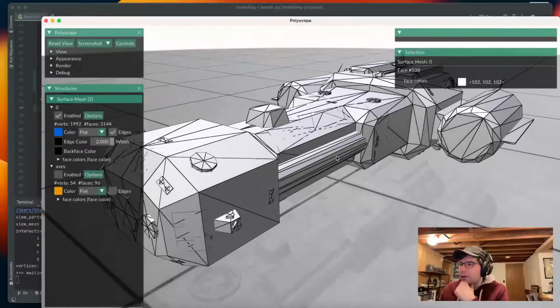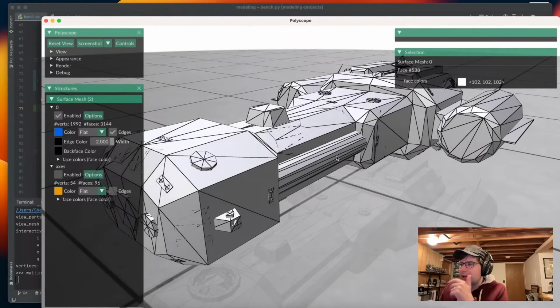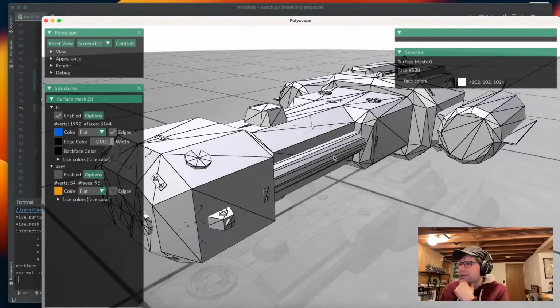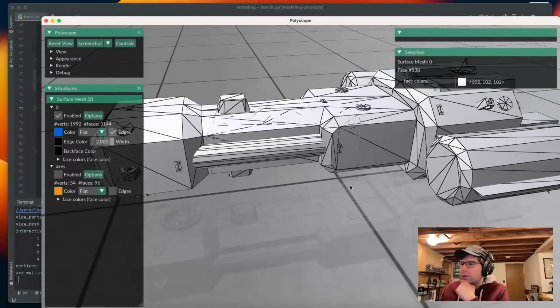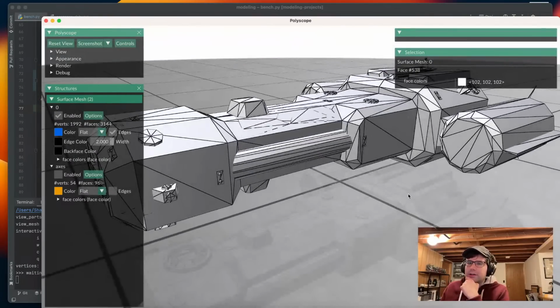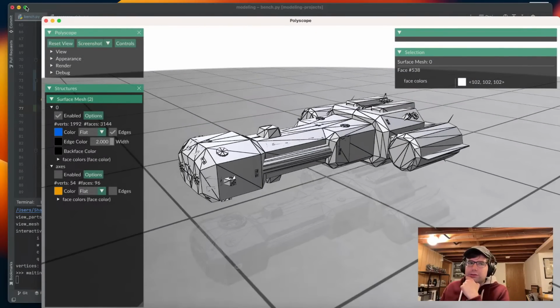And Skunk's Workshop asks what class is the Hammond. So the Hammond is a Corvette. It's a small ship that maybe 3 or 4 people would operate.